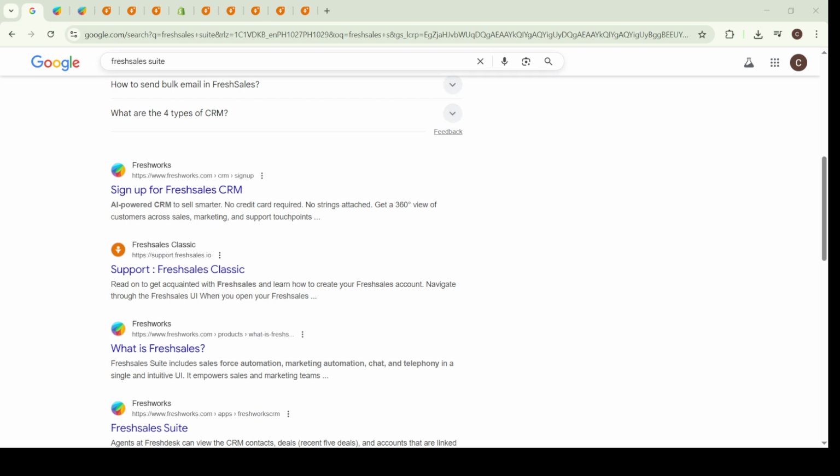First, open your preferred web browser. It doesn't matter whether you use Chrome, Firefox, or Safari. Just pick whatever you're comfortable with. Once you've got your browser open, go ahead and search for Freshsales. This search should lead you to the Freshsales login page, which is where our journey begins.